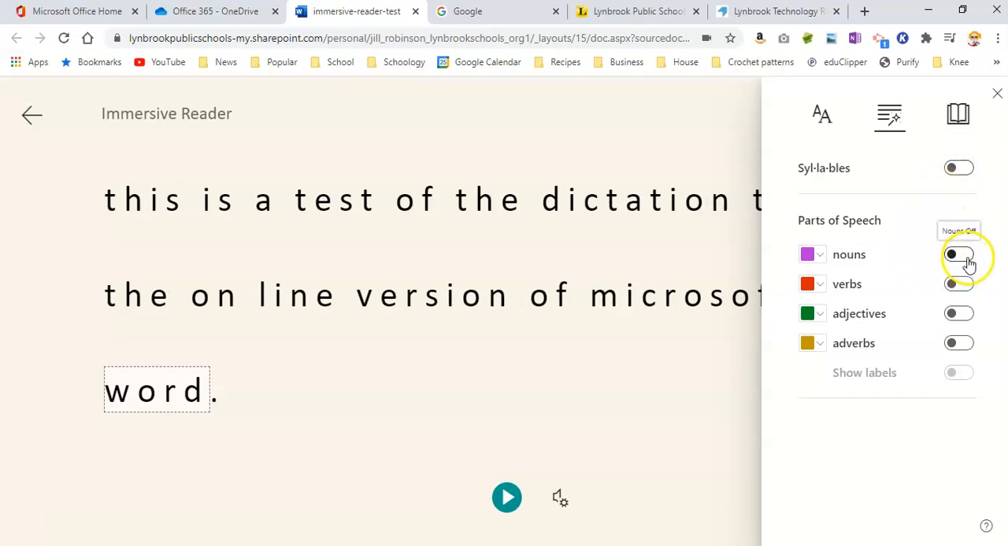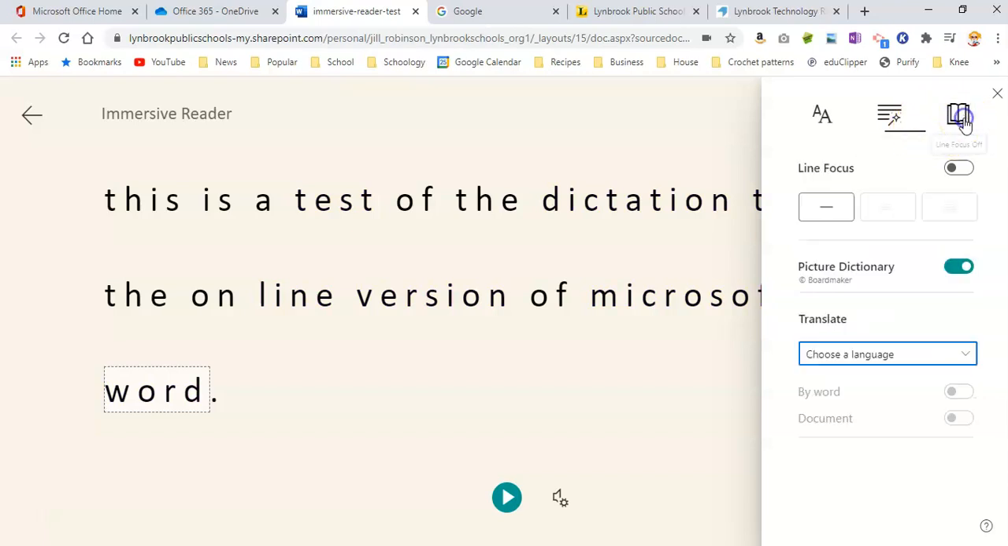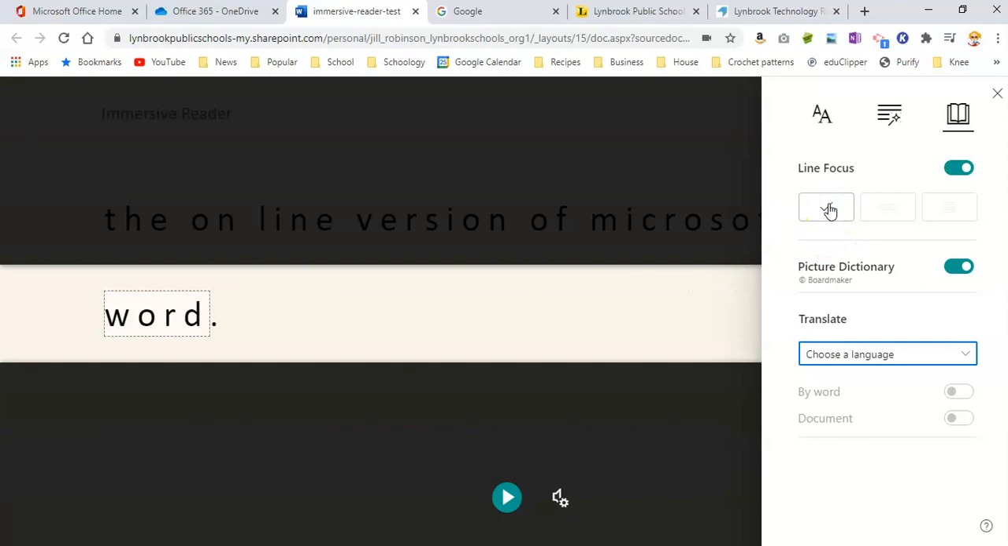You also have the ability to highlight different parts of speech if necessary. And the final option over here is your reading preferences. So this is line focus. So as text is being read aloud, if you only want one area, one line of text to be highlighted at a time, you can click on that. So that is one of your other options.